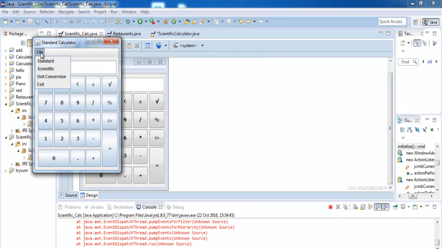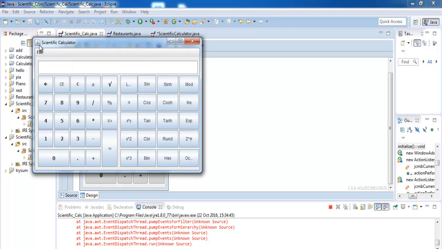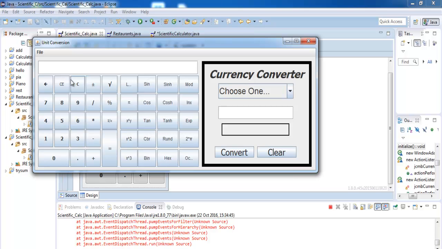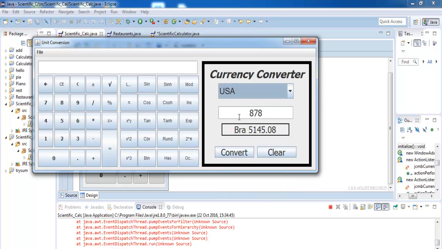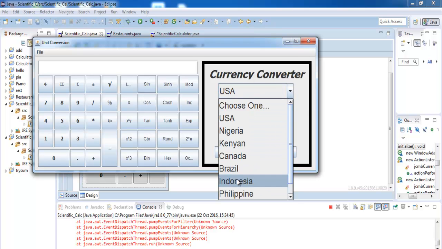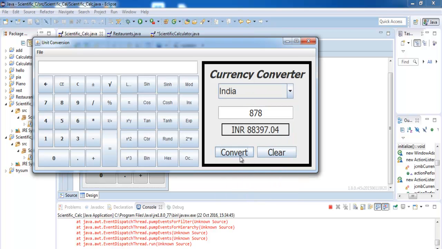Alright, so we can always select scientific, unit conversion. Let's convert maybe Canadian money, convert it to pound sterling there, and maybe to any other country. Let's go for Nigeria, maybe Brazilian, United States, Indonesia, Philippines, India. Oh, there's India somewhere. Yeah, there we go. Alright, that is the conversion working as we want.